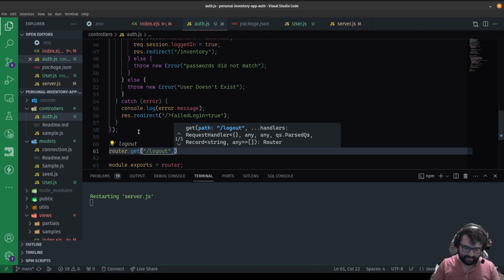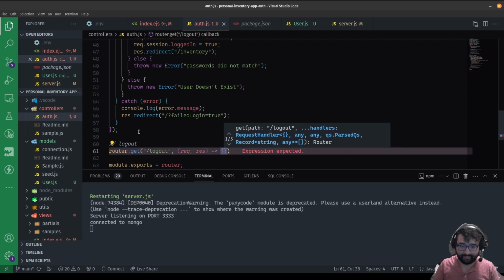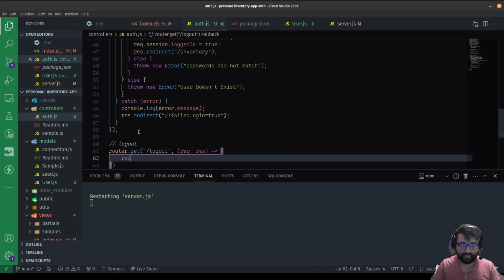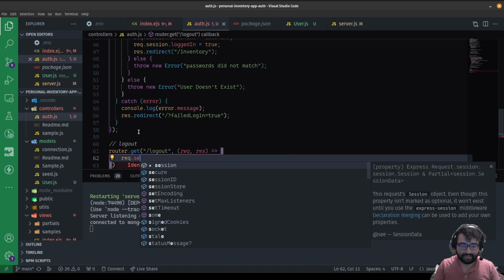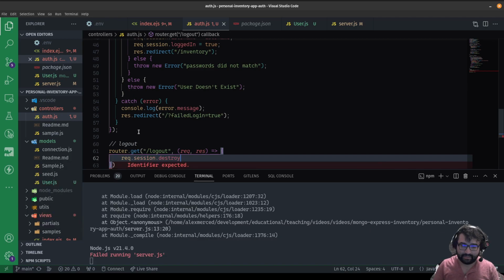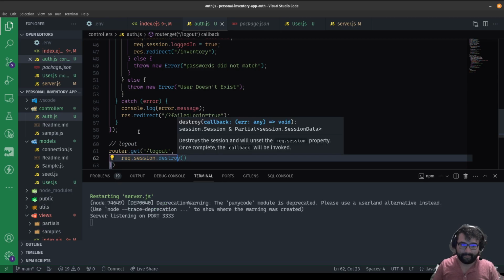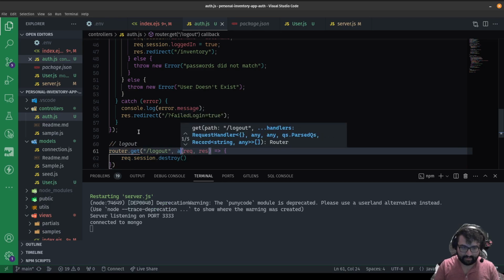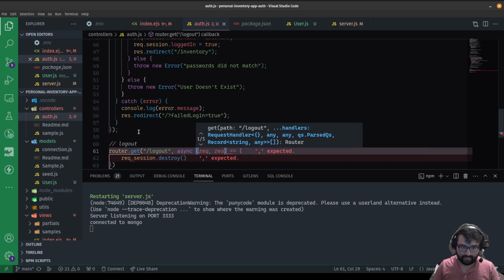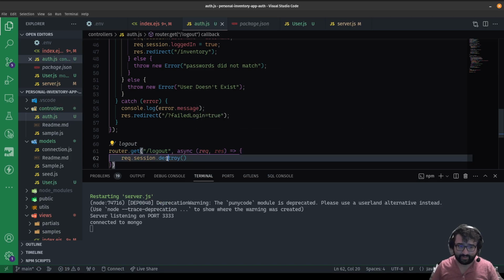And essentially what it just means is that req, res, this one is going to be really simple. It's just going to do req.session.destroy. Okay. And I'm going to make this async, because destroying your session is asynchronous. It does return a promise, I'm pretty sure.